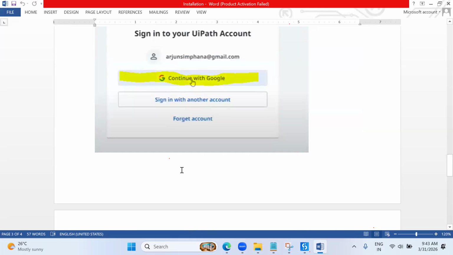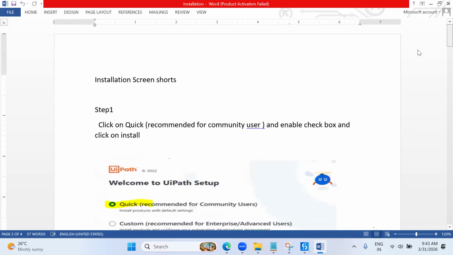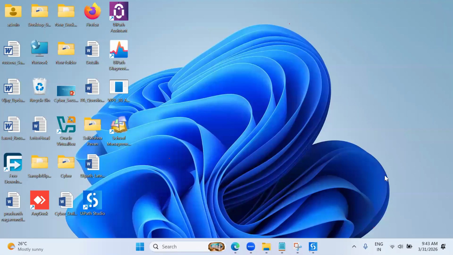This document also I will share to your mail ID. Okay. So today you people try to complete the UiPath installation, and in case you have any issue with the UiPath installation, tomorrow I will take your screen access and I will install UiPath Studio on your machine. No worry with that. Any queries?